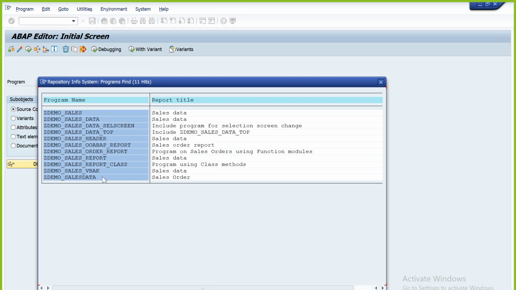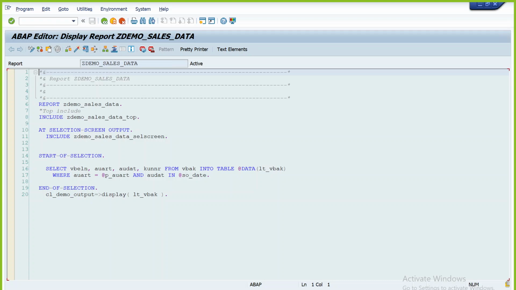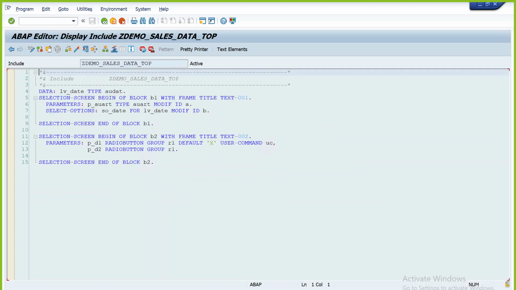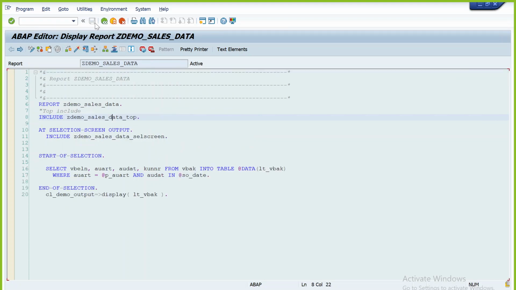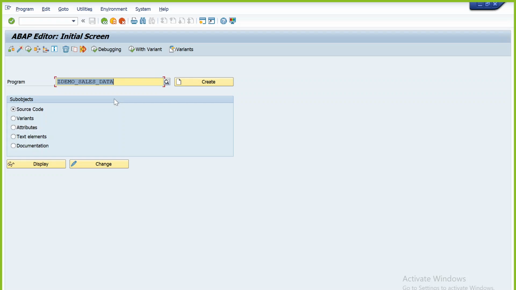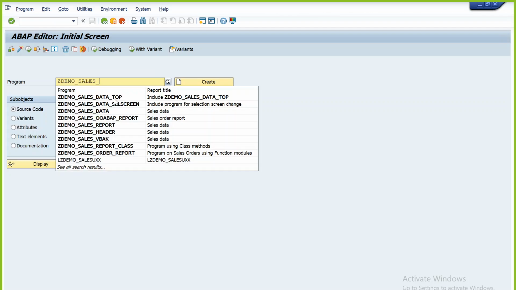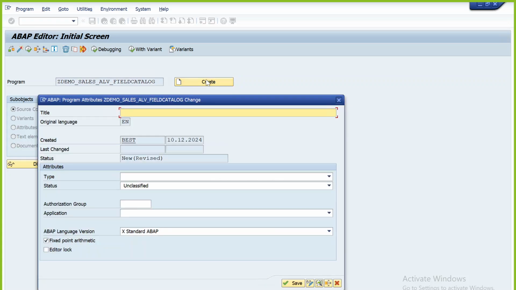Let me find our existing program so that we'll just change our program to add a field catalog. Looks like the old programs are not here. Okay, let's create the program.